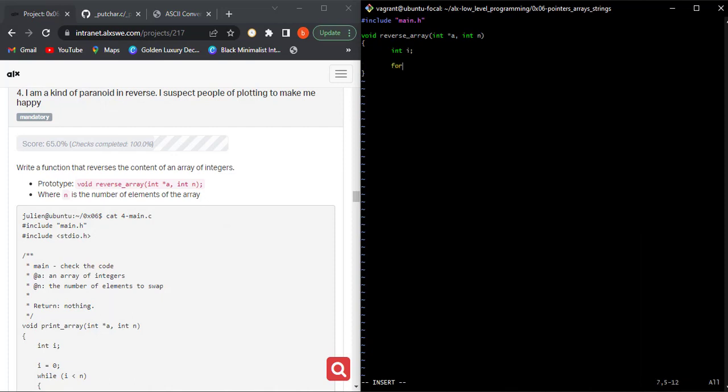So now let me begin my iteration. I will say, I want to begin my iteration from where? Index 0, right? So 0. So what should be the condition here? My iteration should stop when i is less than what? Is less than n over 2.